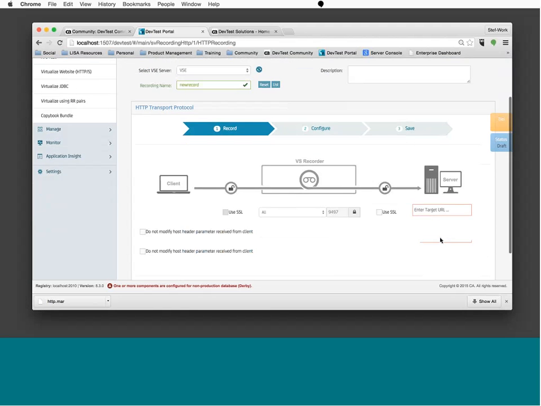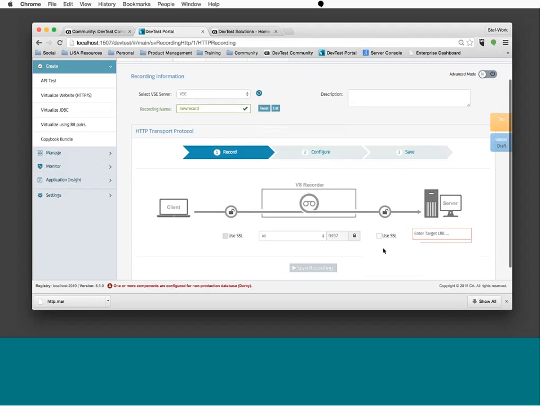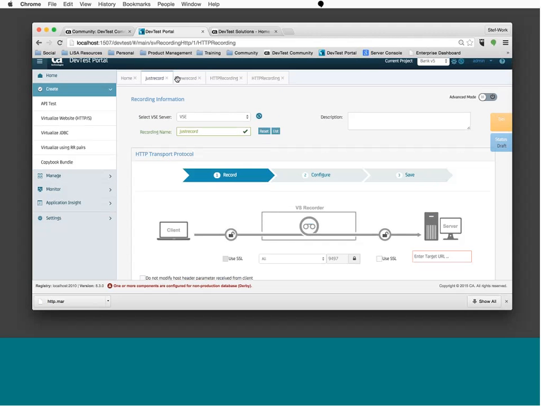So imagine that your client is passing through a port and hitting an endpoint. Maybe it's passing through multiple ports at the same time. You could actually record that entire composite virtual service at the same time by using these tabs. Obviously, we want to enhance that in the future and make it easier for you to see all the recordings at once.